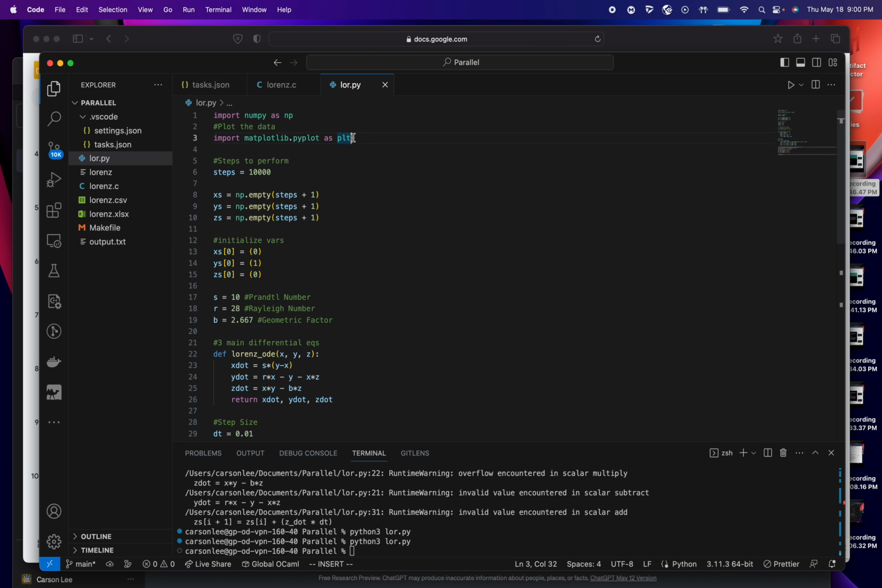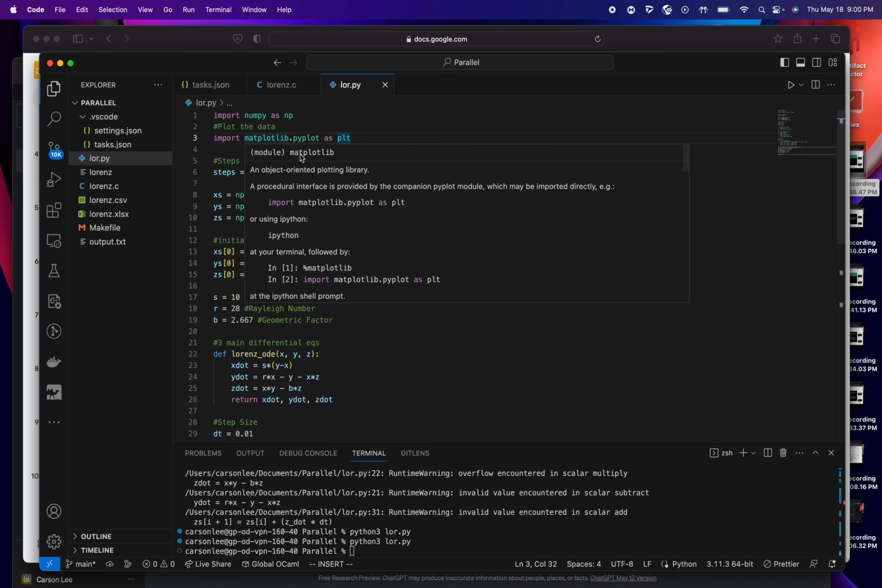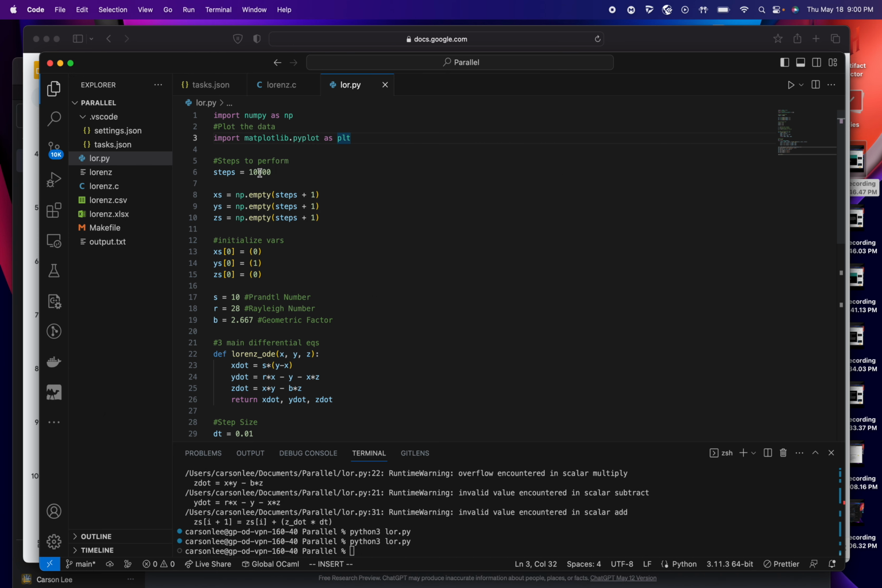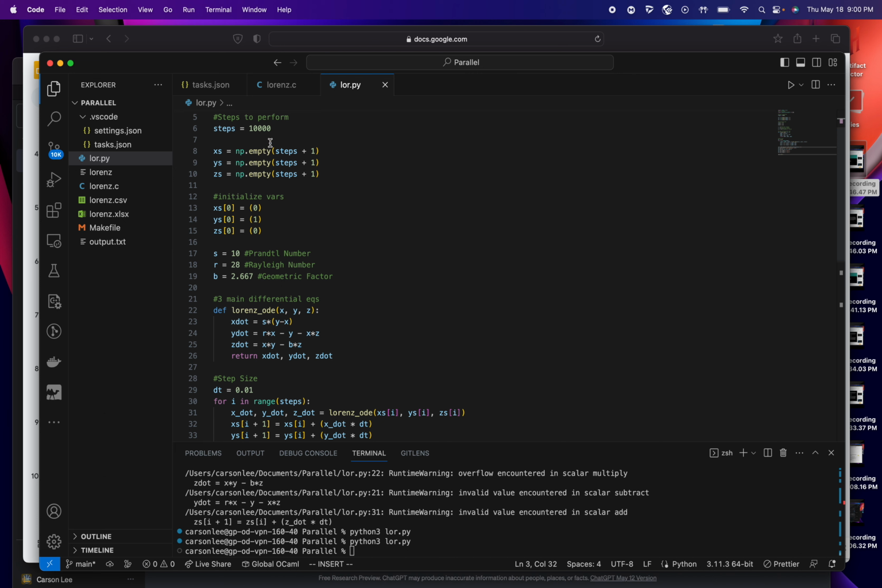I think initially I wanted to use MATLAB, but it's not very intuitive, so I wasn't really able to get it going, but I got it going here. So here we just have the steps that we're going to perform. Here we initialize the arrays to the amount of steps that we want. Here we initialize the first variable in each array.